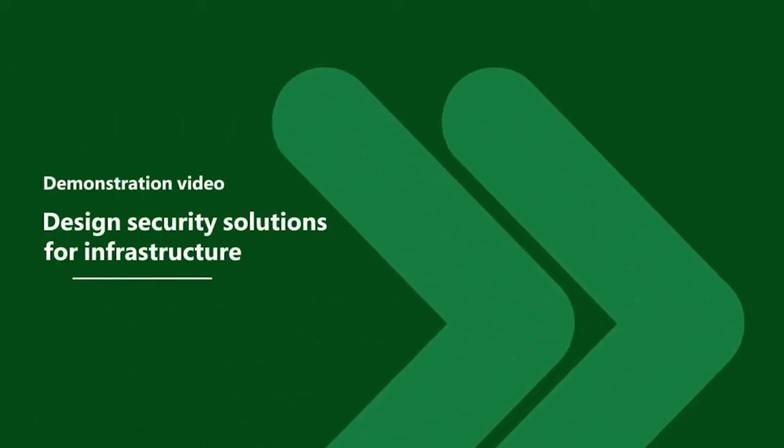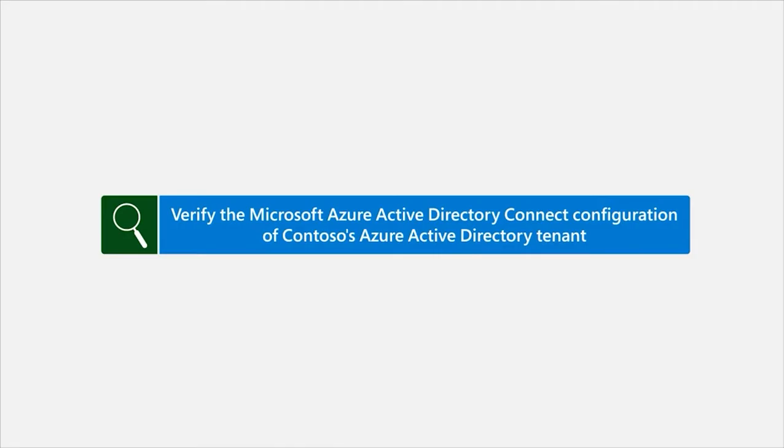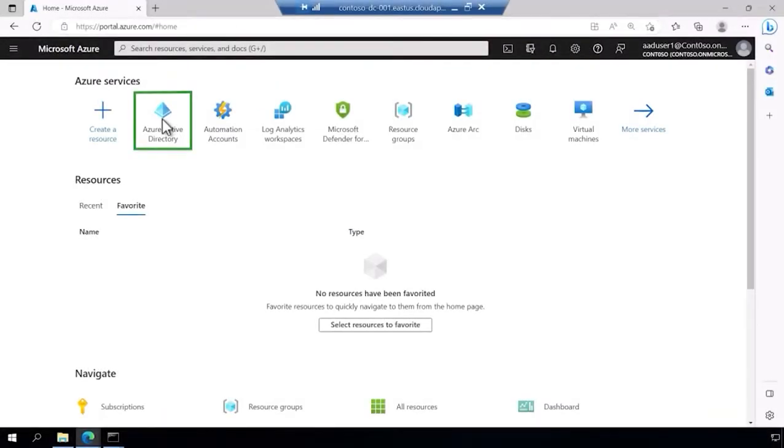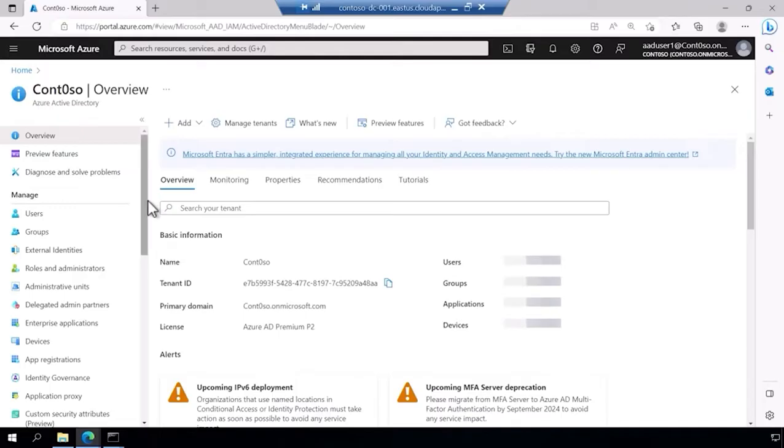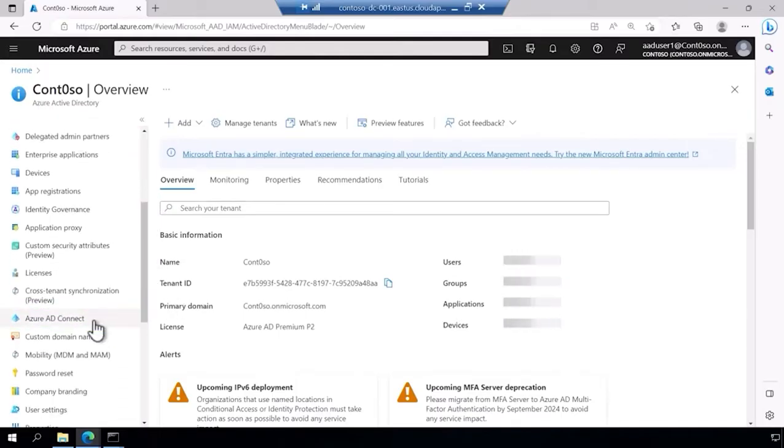In this demonstration, you will explore how an organization designs security solutions for its infrastructure. To start, verify the Microsoft Azure Active Directory or Azure AD Connect configuration of Contoso's Azure AD tenant. From the Azure portal, navigate to the Azure AD Connect page and review Connect Sync settings.